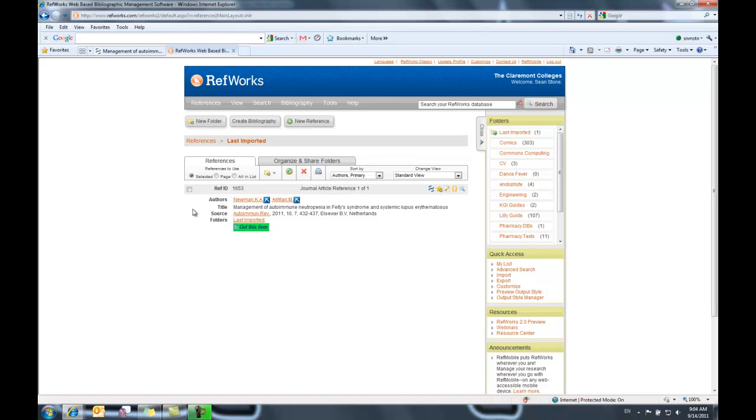Once it's imported, it's just a matter of you putting it into the right folder or creating a new folder and putting it in there. And then it's used just the same way any other citation is that you would have exported from another database. It's an extra step doing this in PubMed, but it's not the most difficult thing in the world to do.